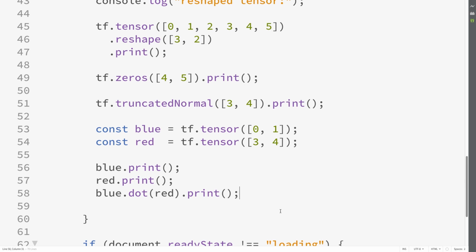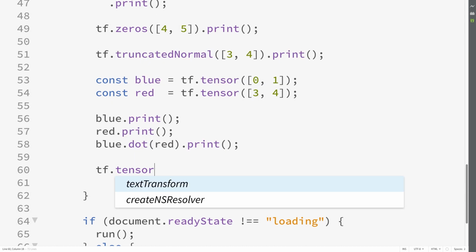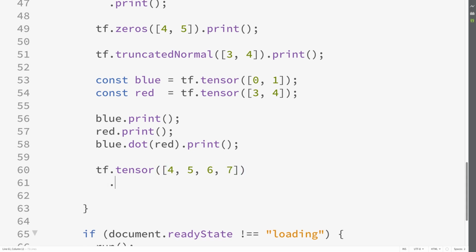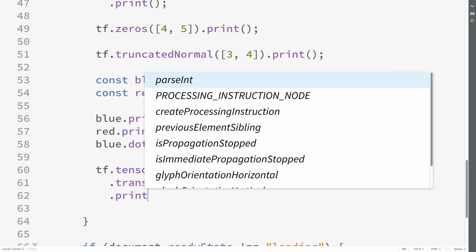Okay, another common operation is known as transpose. This is flipping the axis of the input tensor. So let's try out the transpose math function next. Let's make a simple tensor containing 4, 5, 6, 7. Then let's apply dot transpose to the tensor, and then let's call print.